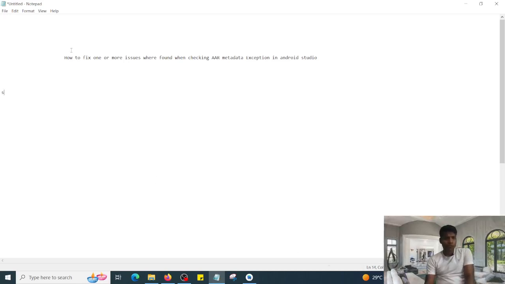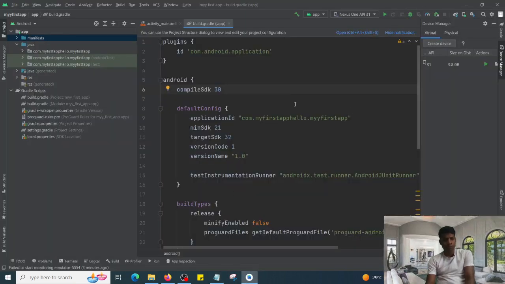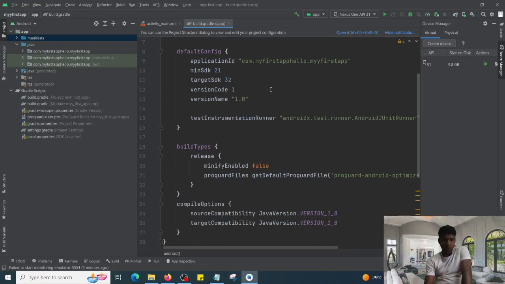If you see this problem in Android Studio, to fix more issues, the AAR metadata exception in Android Studio. Okay, people go to Android Studio. This problem you saw, what is its reason?